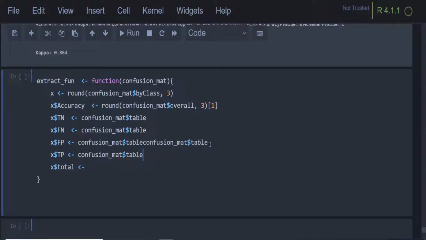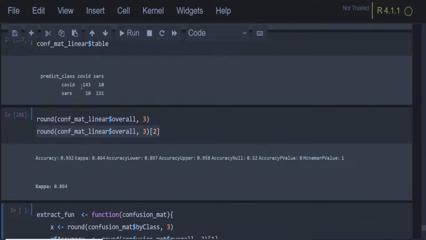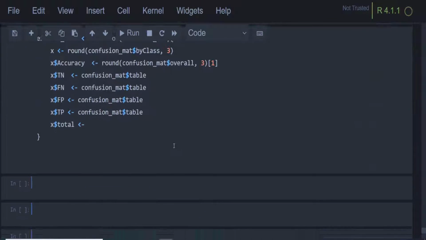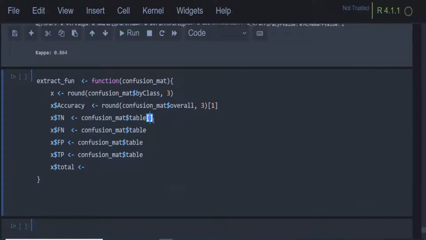For this, I don't have to print this twice. Where is the true negative? True negative is here, so my true negative would be 2 2. You need to be very careful, otherwise you will mess it up.